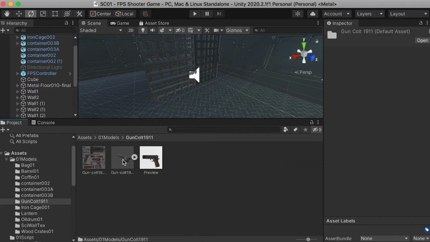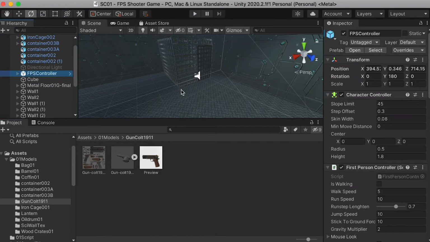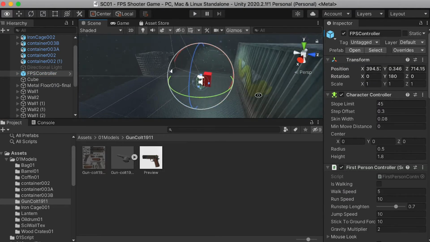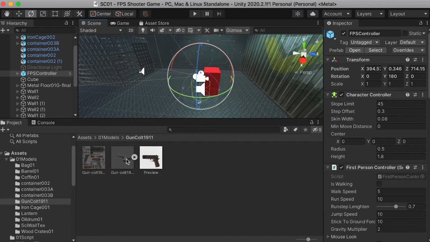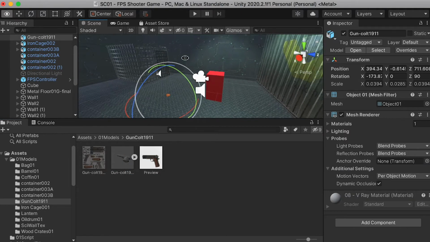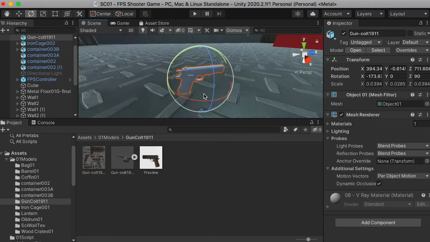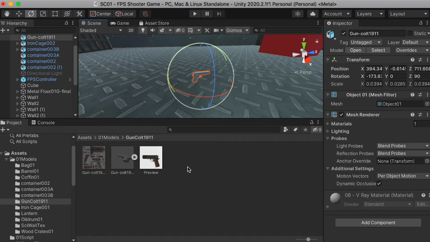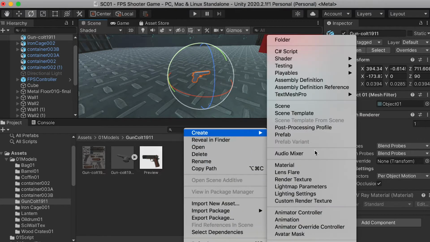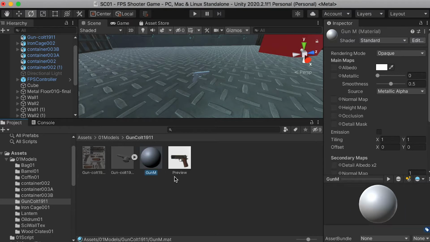Okay, and let's see if we press our first person controller here. Okay, and we'll bring our gun so we can reference the size. I think it's a bit too small, but we can change it later on. So here's our gun, and here we're going to create a material, and I'm going to say gun material, and drop in the texture and bring the texture onto the gun.